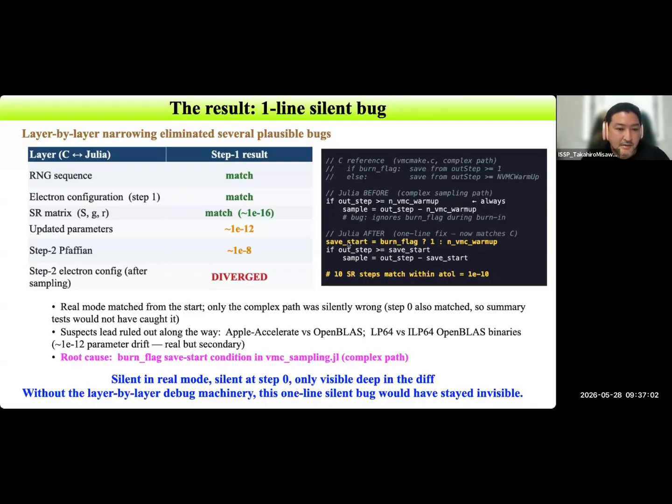By correcting this discrepancy, finally I found that Julia mVMC reproduces the result of C mVMC. So this layer-by-layer debugging is not a waste of time. This procedure validates that Julia mVMC faithfully implements the functions of C mVMC.